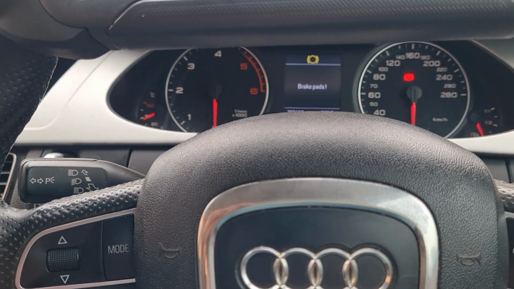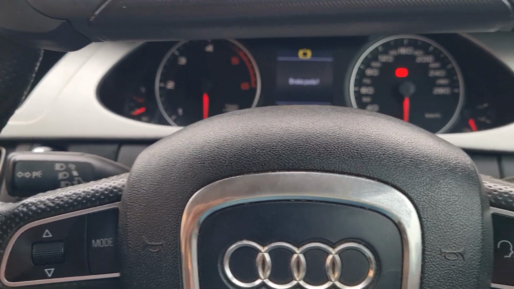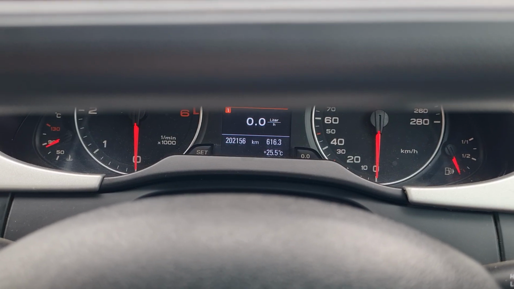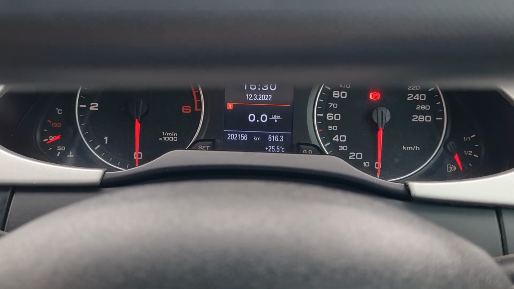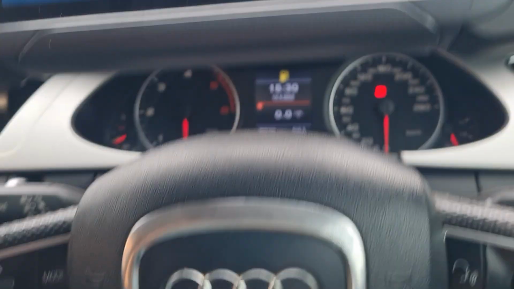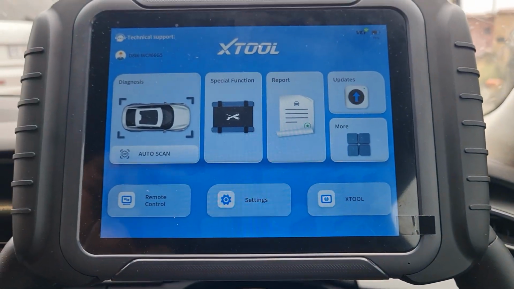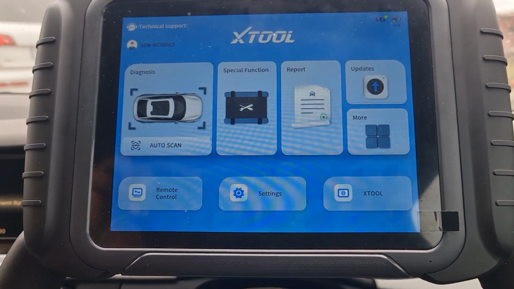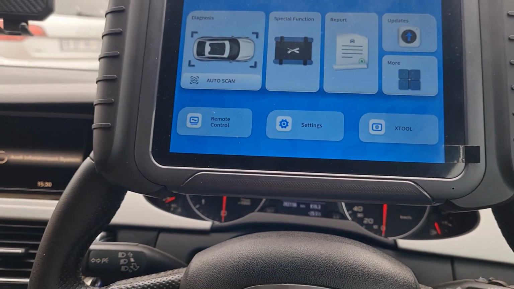We need to do the mileage. So if you can check properly, the mileage is 202,156. So we want to check how we do the mileage with this guy. Now, what are the common reasons why you would do a mileage correction on vehicles?